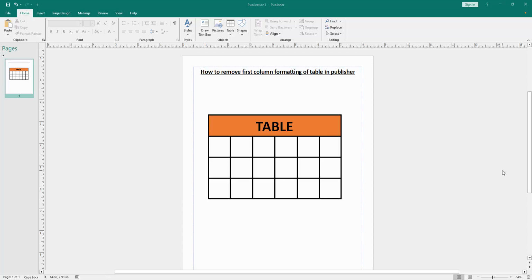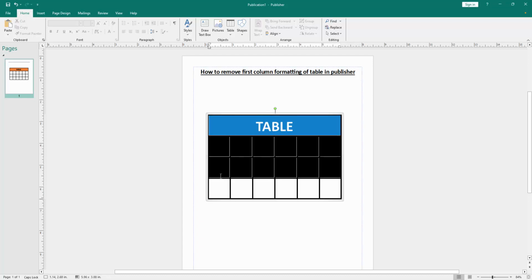In this video, I am going to show you how to remove first column formatting of table in Microsoft Publisher. Let's get started. Firstly, we have to open a Publisher document. Now we want to remove the first column formatting of this table. Select the column.